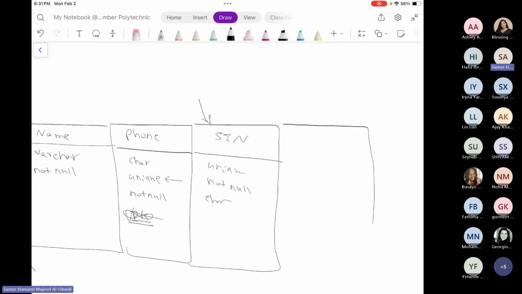What about email? It's varchar, unique, and I would say not null, same as ID. What do you think? So here it's a varchar, unique, and not null. Could I use it? I don't think so. Possible, but not recommended.